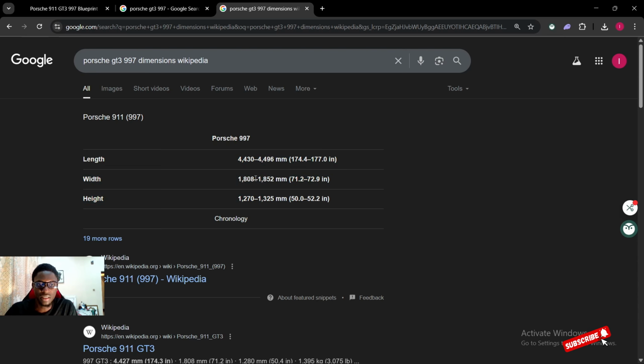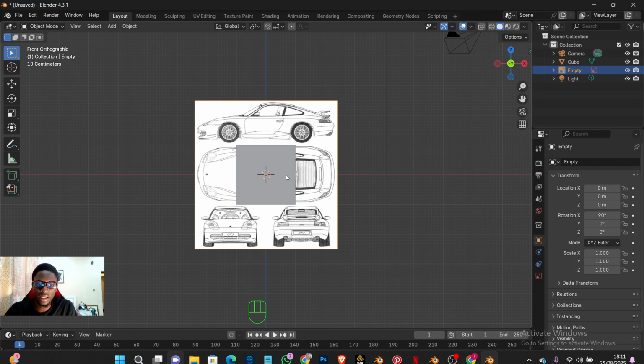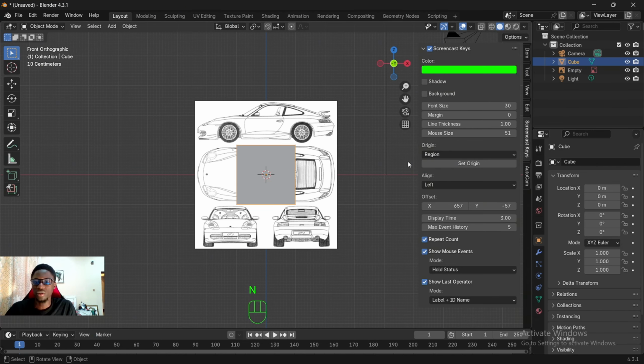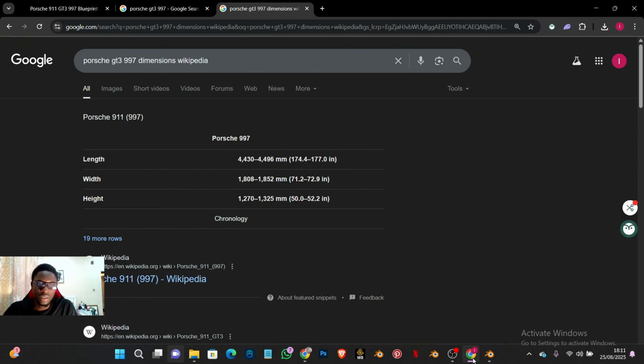The length, these are in millimeter, sorry. So the height is 1.27 meters, that's the height. So I'm going to come back to my Blender. I'll click on N in order to bring out this tab, then I'll click on item. You see, if I click on this, it's going to show me the dimensions. So the dimension is 1.270.